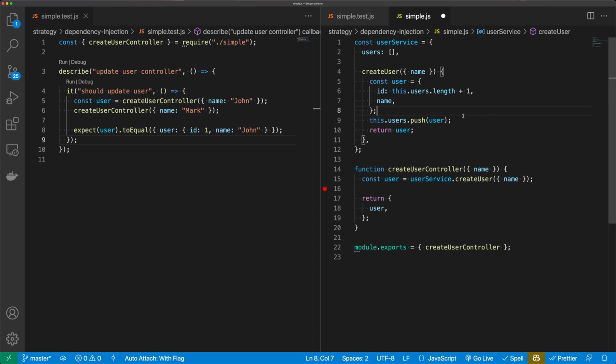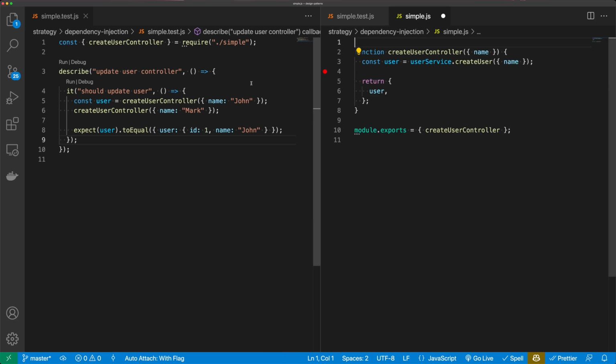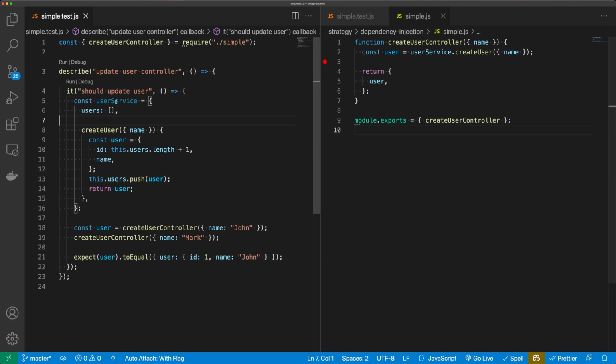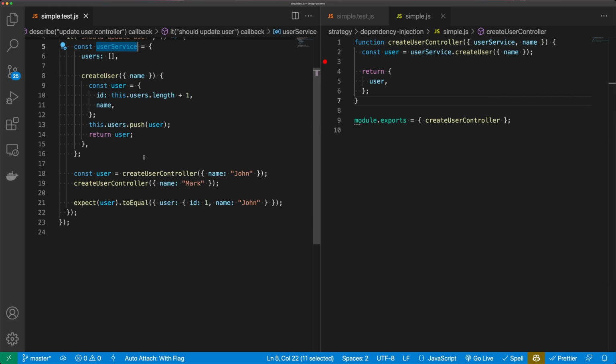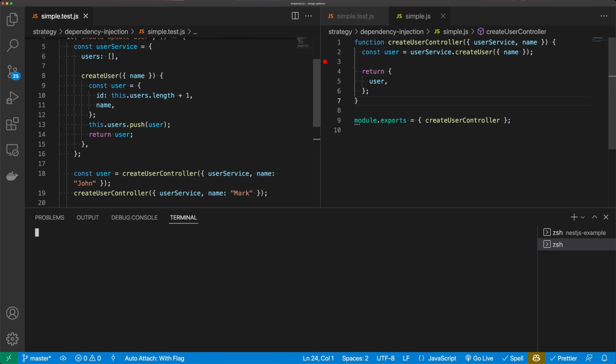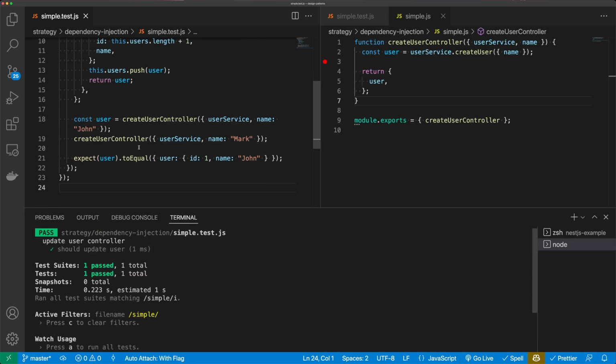We can refactor this code using dependency injection to make testing this file a little bit easier. So we can take our user service here and we can move it over into our test. And then we can make our create user controller take a second argument of user service. Now, when we call our user controller, we just need to pass user service in. And our test should work the same. Let's run it. So you can see that our test is passing, but we've just opened up a whole new world of possibilities.